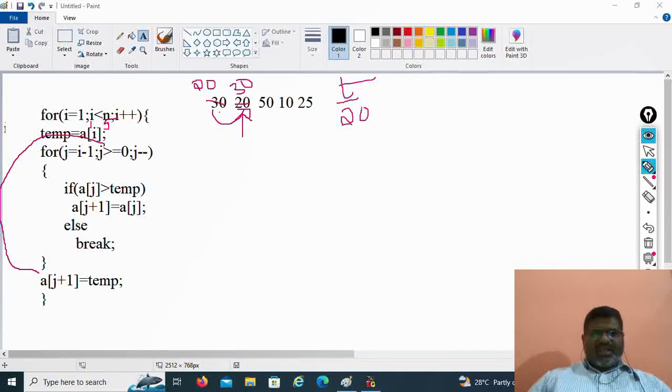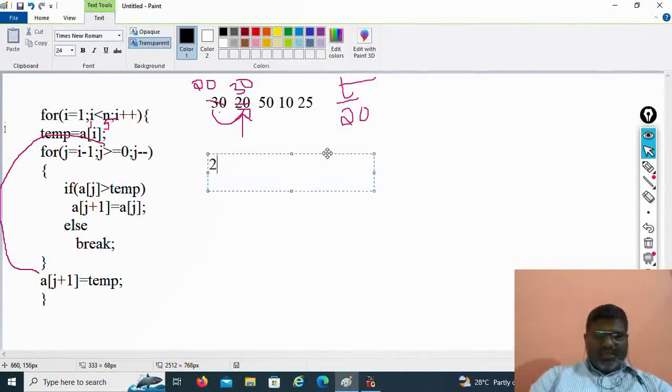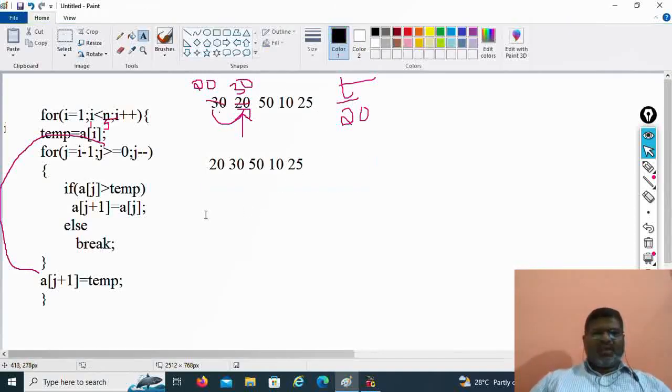Now after first iteration, we have the values. What are the values we have? So we have the elements in this order, that is 20, 30, 50, 10, 25. Now let us check for another iteration. So as it is false, it comes out of the loop, goes to i plus plus. Now what is the value of i? 2. 2 less than 5, yes, enters into this block.